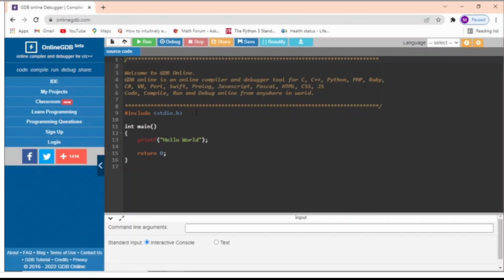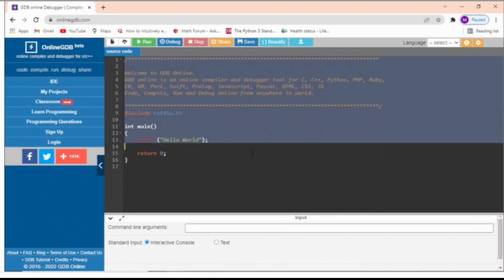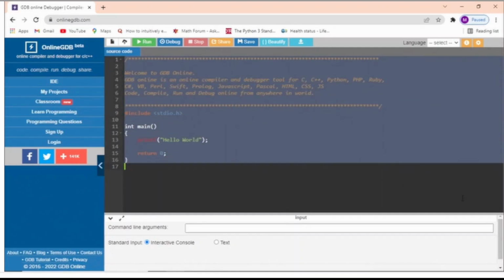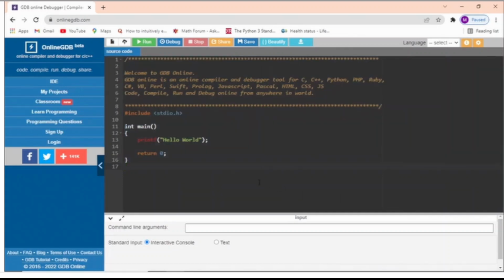Okay, so now on your left hand side, see here, online GDB. You have several options: IDE, my project, classroom, learn programming, etc. And in the middle, if I mark it, this is the place where you will run your program. So you will type the program over here, and when you land on the page, they will provide you a default program, and the program name is basically Hello World program.